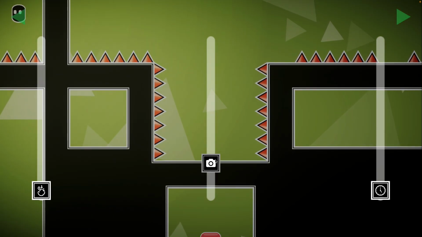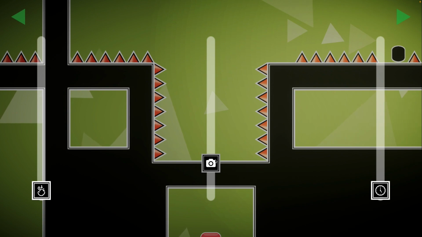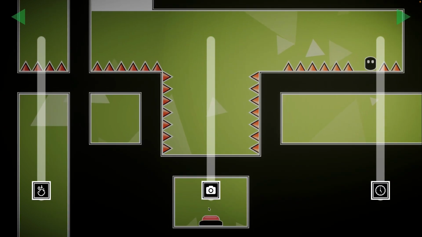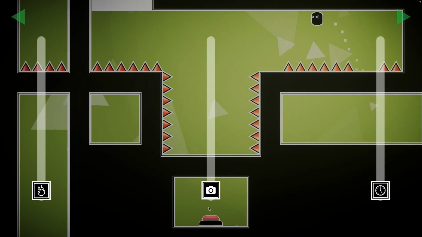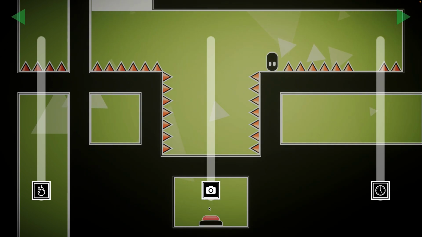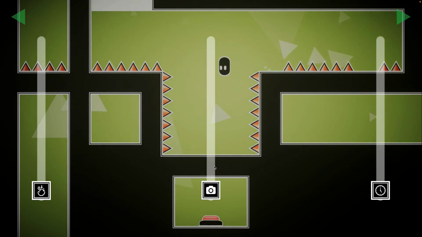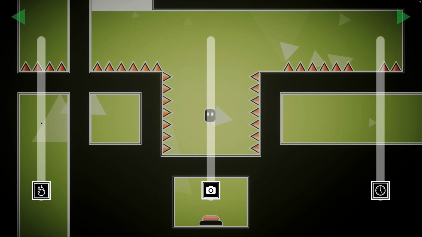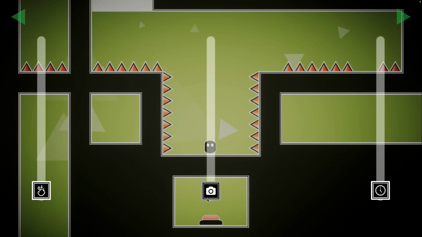One thing about this level, there is an Easter egg in this level, and it requires you to move the eyeball down into this section and then fall all the way down with it. So you and the eyeball have to be in this section to find the Easter egg. It's very difficult to do.